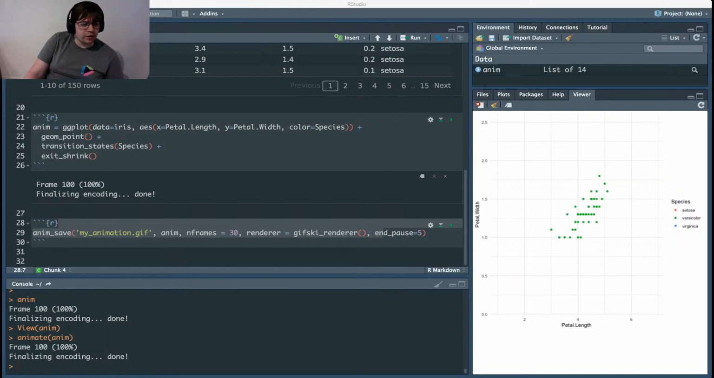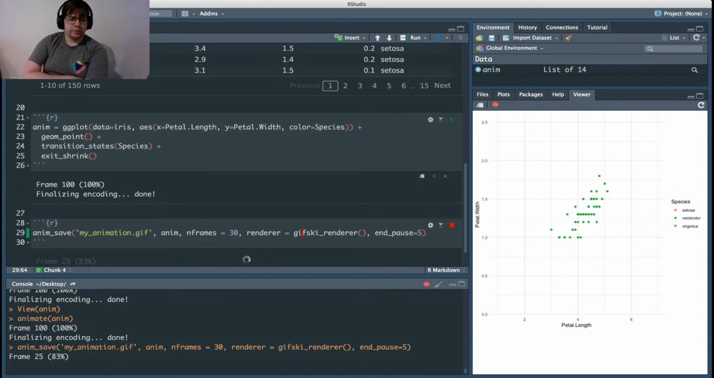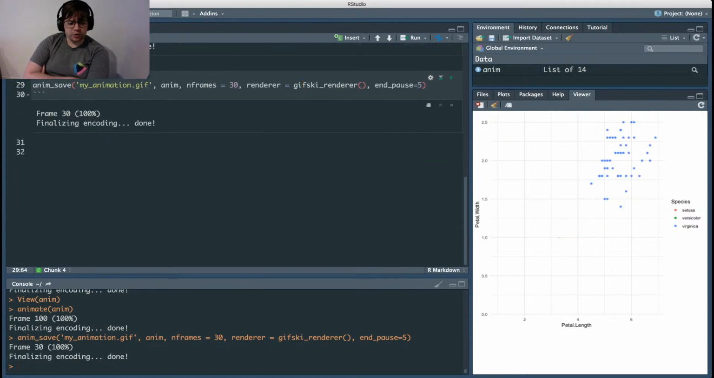I am going to put the excellent documentation in the chat. gganimate.com is really useful. It has really great examples for doing all this stuff. So if you are interested in using gganimate and want to learn some more about it, I definitely recommend going over to gganimate.com and looking at the full reference.